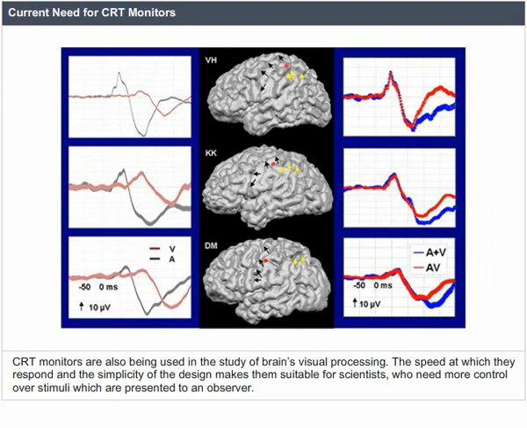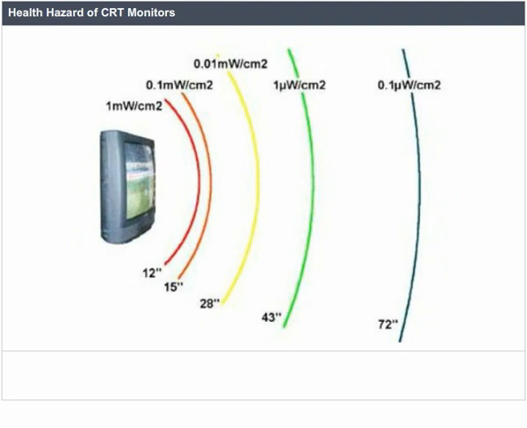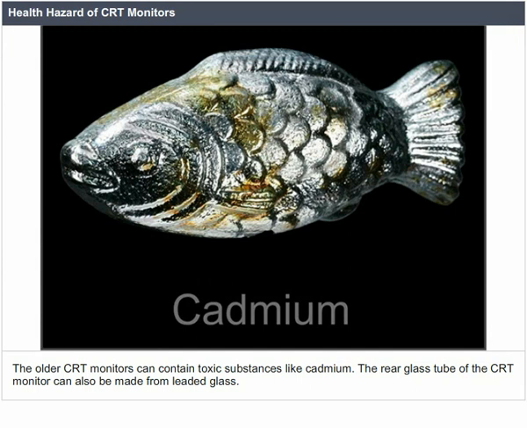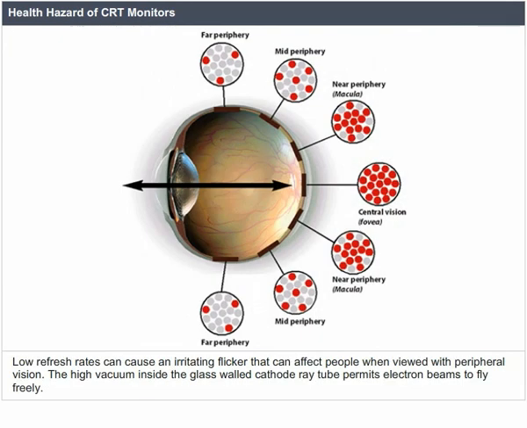Health hazard of CRT monitors. Using CRT monitors also results in a lot of health concerns. The amount of radiation emitted by the monitor is considered harmful. The older CRT monitors can contain toxic substances like cadmium. The rear glass tube of the CRT monitor can also be made from leaded glass. Low refresh rates can cause an irritating flicker and affect people when viewed with peripheral vision.